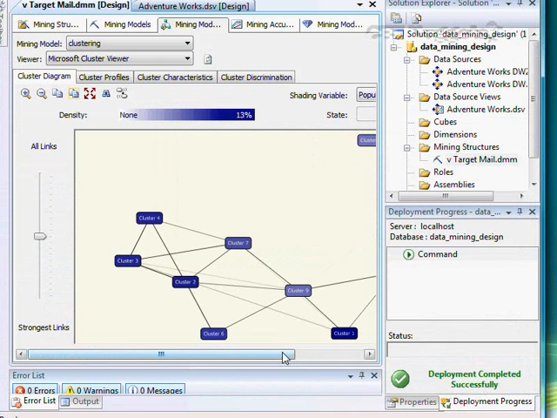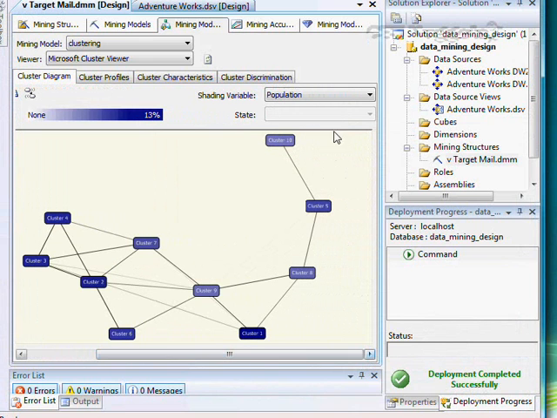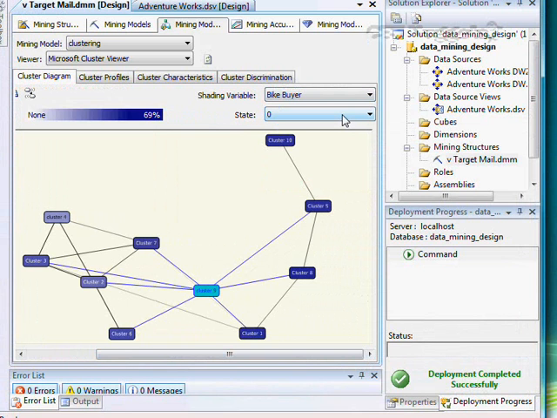And here are the different clusters. Once again, we want to focus in on, here we have the shading variable. And here we want to choose bike buyer for the shading variable because that's the attribute that we're interested in. Notice that the state here is either missing, 0 or 1. 1 means yes, they purchased a bike. So you see how the colors change. When I change back to 0, the colors change again. So once again, we'll select 1.